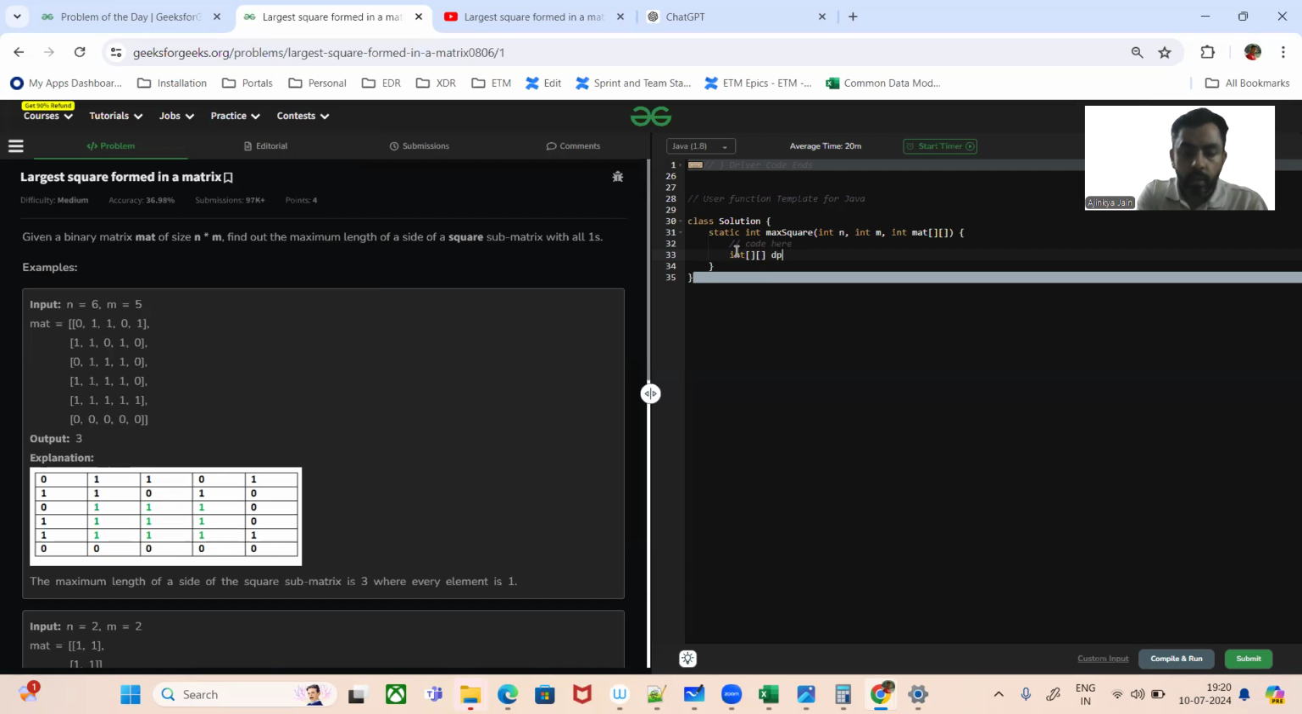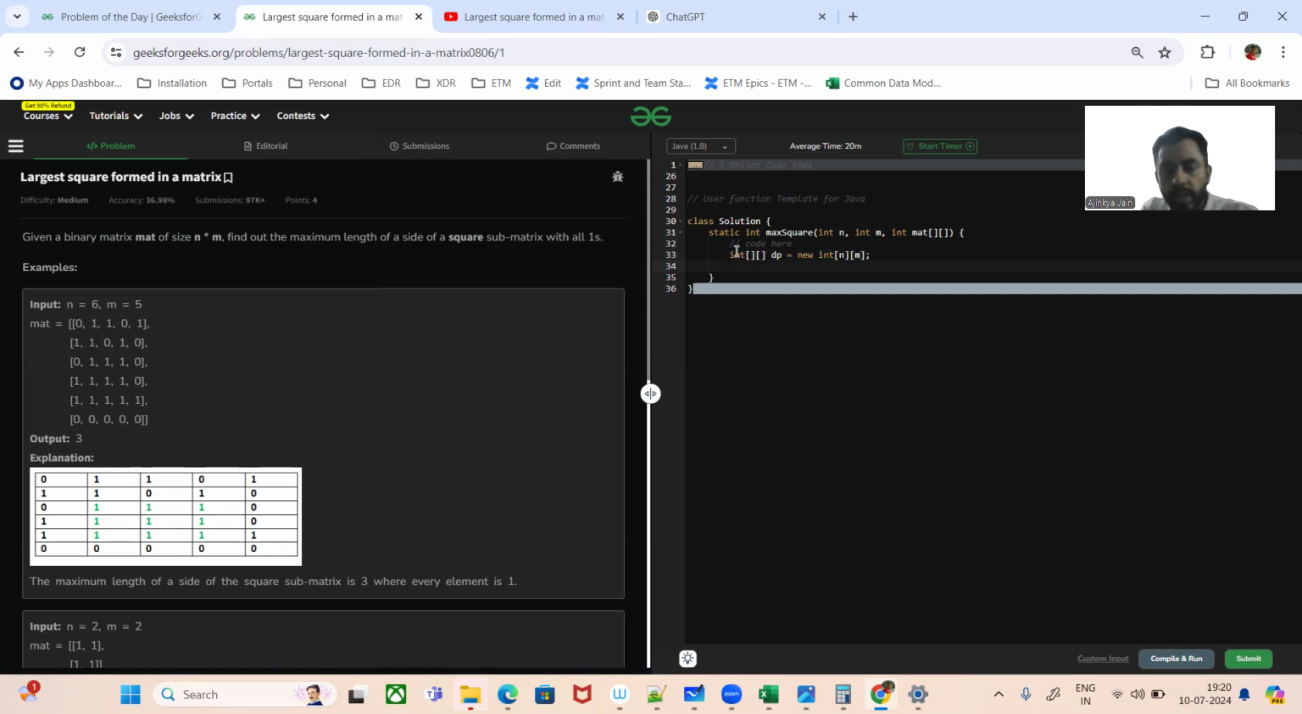Also, I'm going to show you the C++ code as well. Now I'm showing the Java code. Okay, new, and the size will be n into m. N is a row and m is a column. Now we don't need to initialize dp with 0 because by default it is going to be initialized with 0.